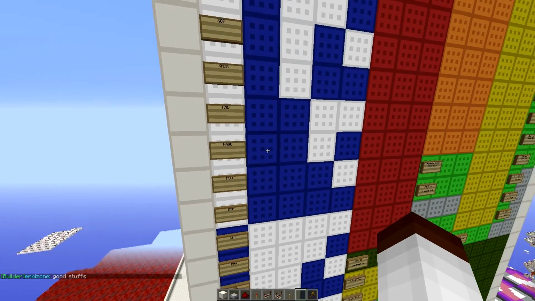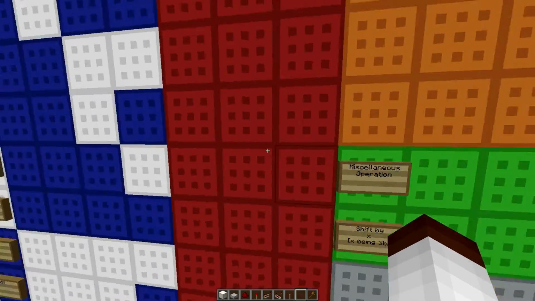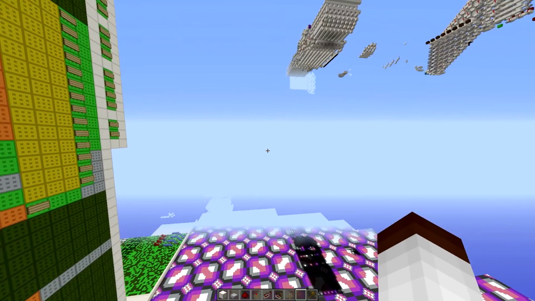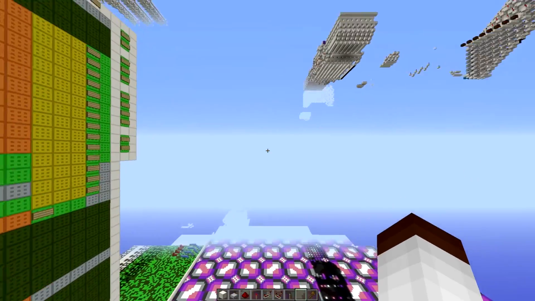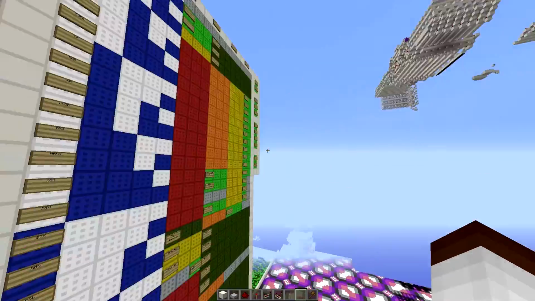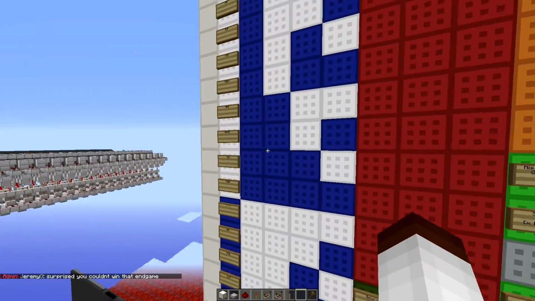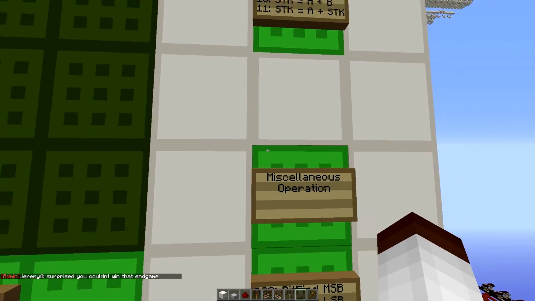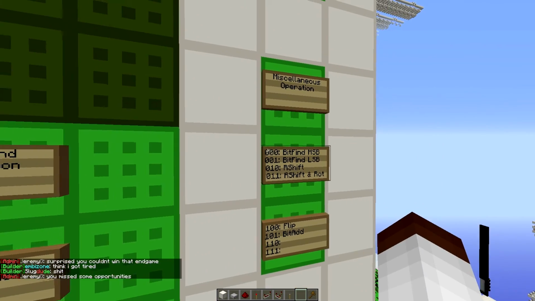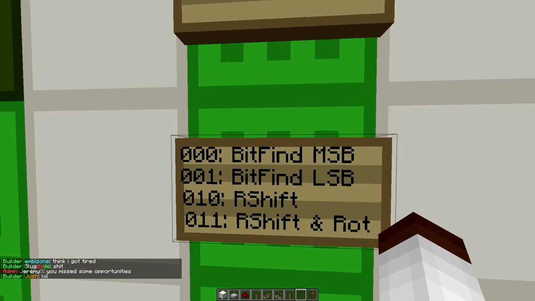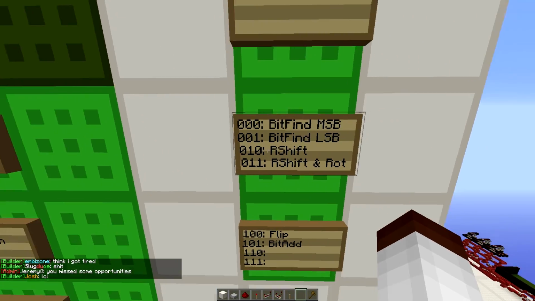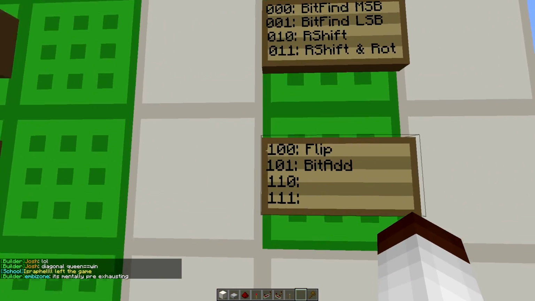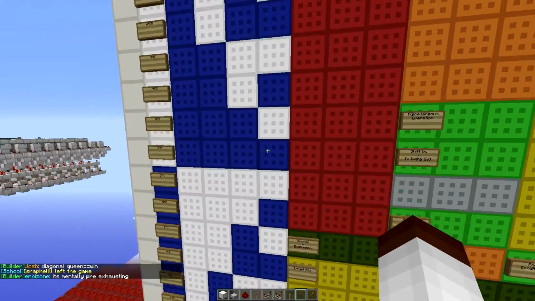MDO even, that's miscellaneous data operations. These are operations that are fairly simple to do with hardware, but in software they take a lot of cycles to do. So an example of that, miscellaneous operations. Okay. So bit find, for whether it's the MSB or LSB. Right shift, right shift and rotation. Flip and bit add. So those are my miscellaneous operations.